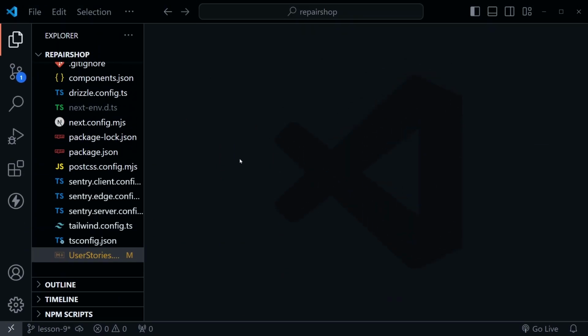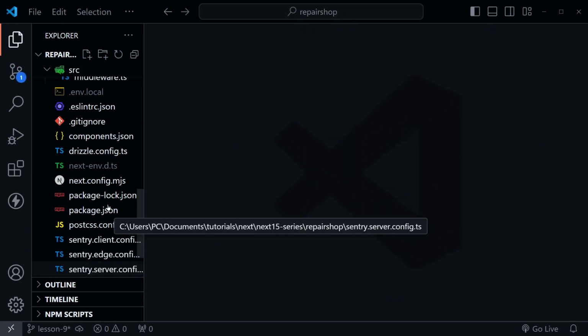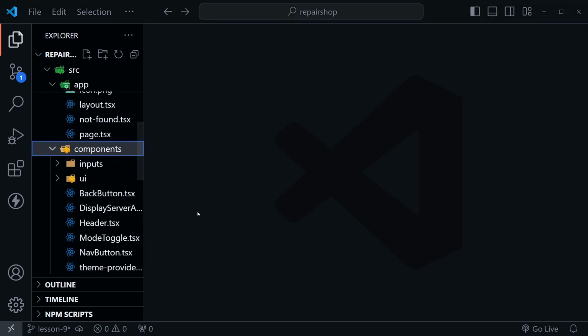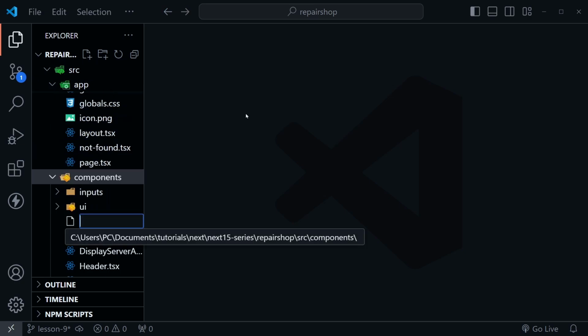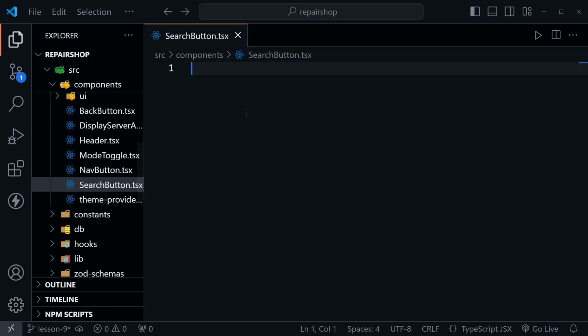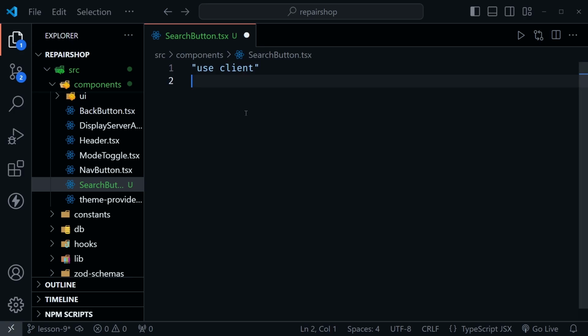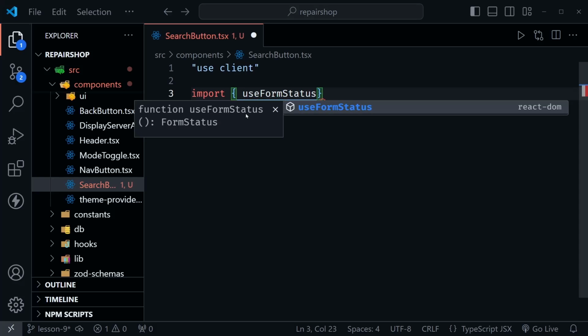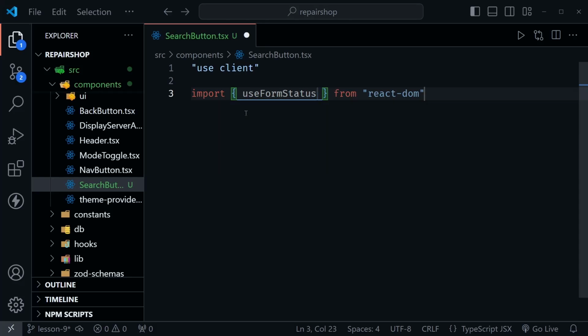And now with the user stories file closed, let's go ahead and scroll in the file tree until we find the components directory. In this directory, we want to create a new file because we need to start with a reusable component today. It's going to be called SearchButton.tsx. We'll start this file with the use client directive because we're going to use a hook in it. And then we're going to import that hook. It is the use form status hook, and it comes from React DOM.